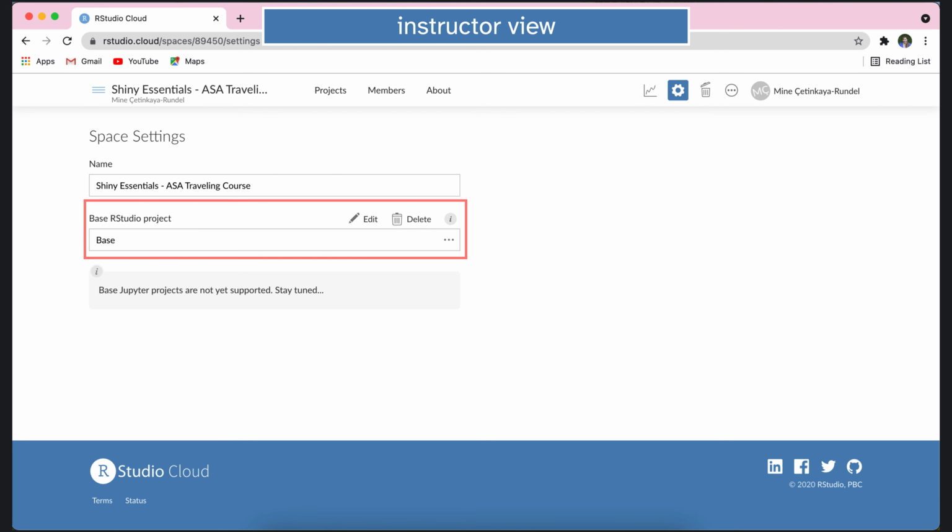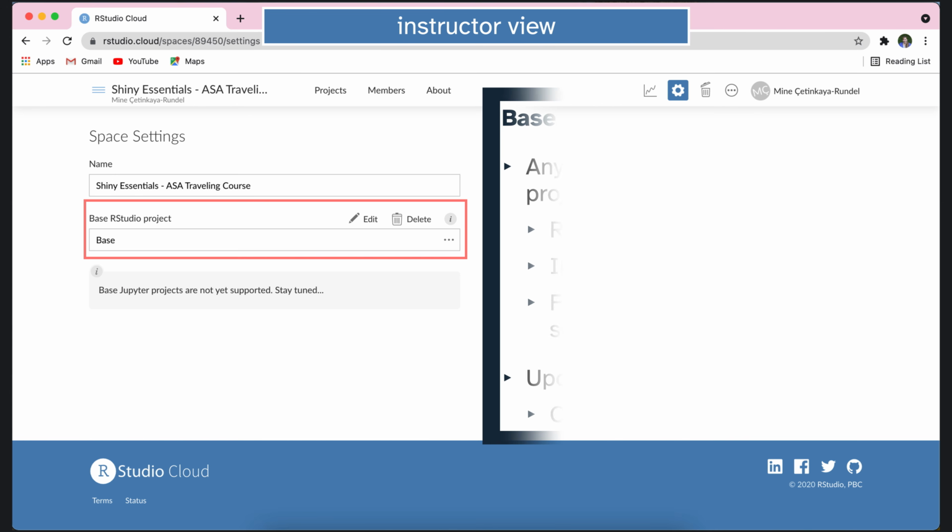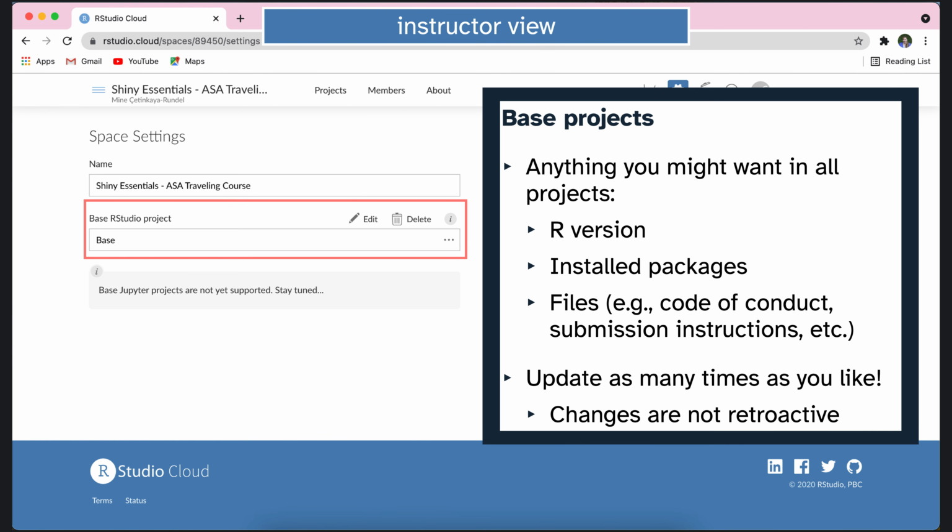We also mentioned this notion of a base project. So here in the workspace, I've clicked on the gear icon for the workspace itself, where I could rename my course if I wanted to, but underneath it, you can see that I can set a base RStudio project. These base projects are basically any old RStudio Cloud project that you delegate as the base project. This is where you can define the R version that will be used for all projects, what packages will be installed, and if there are certain files that you want repeated across all of the projects in the course.